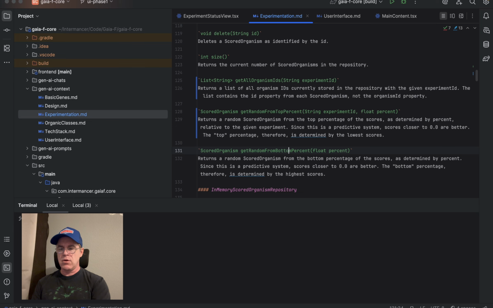Get random from bottom percent. String experiment ID. Not relative. For the given, with the given experiment ID.